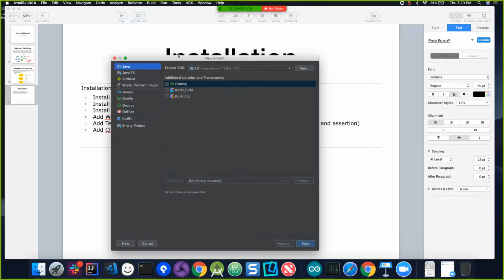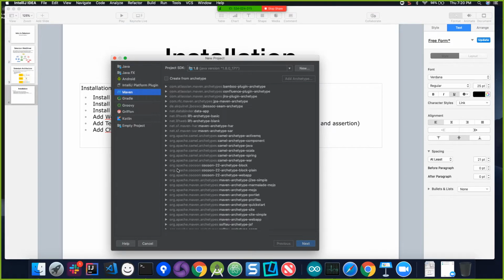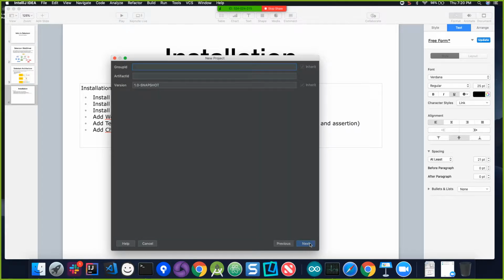So create a new project. Once you get to new project, so far we have been using Java, right? Now we'll be choosing a Maven project, and then you just hit next here. And then we'll give some group ID name, and I'll explain what those are in a little bit.